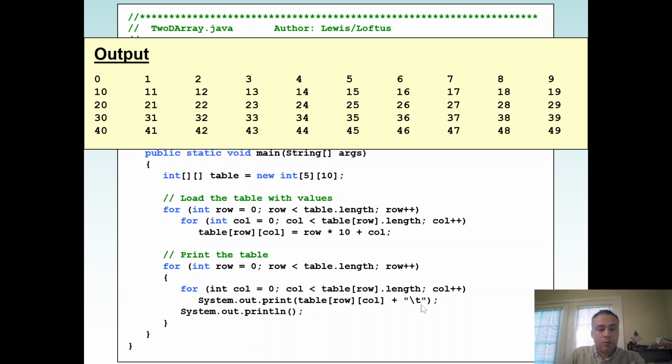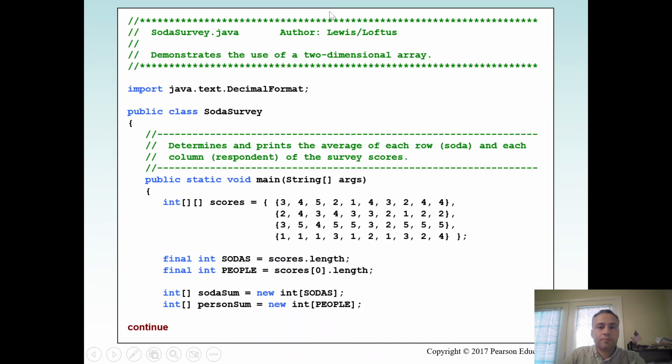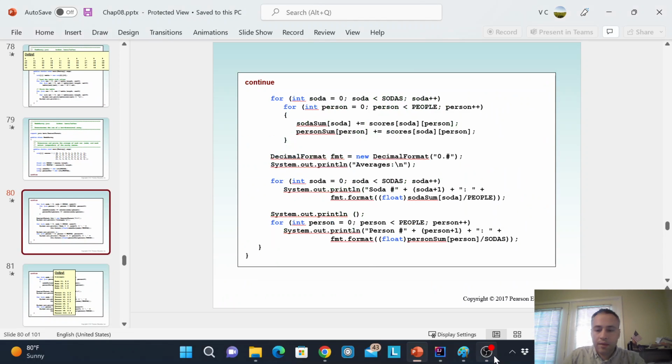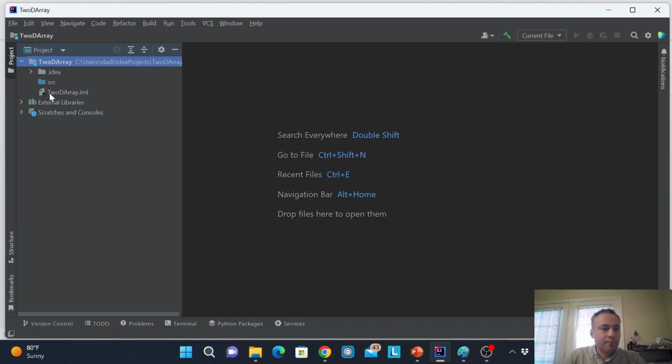And now let's do our own little example. So, two-dimensional array.